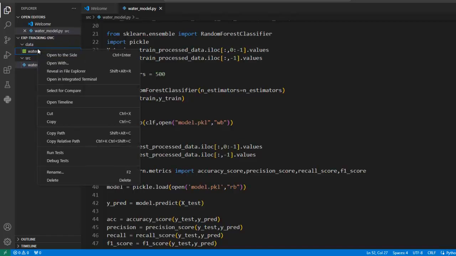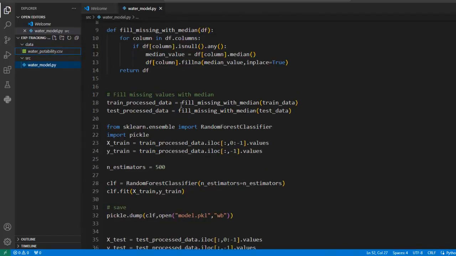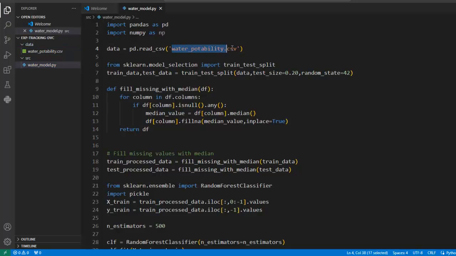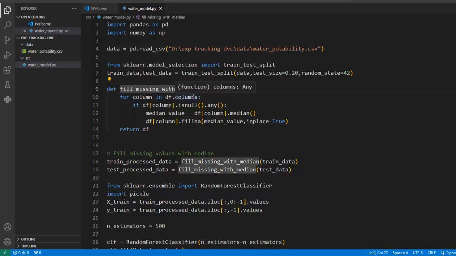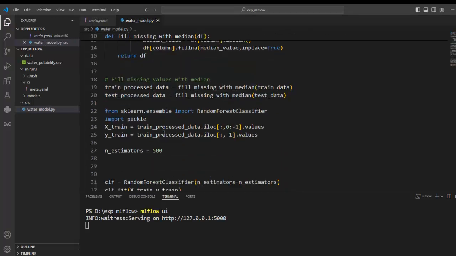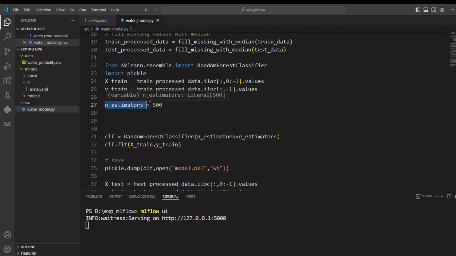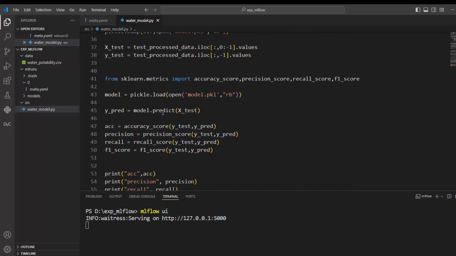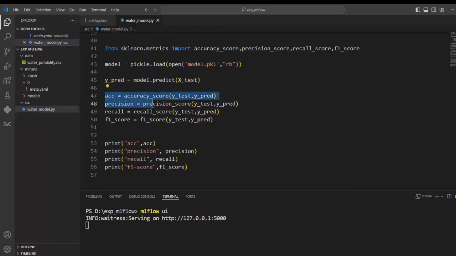So here, let me copy this path for our data set. We have to replace this with this particular path and let's change this to double quotes. Now done. Now let's first import MLFlow. And here we are going to track this particular parameter of random forest classifier, n_estimators. You can see the current value of n_estimators is 500. And also we are going to track metrics like accuracy, precision, recall, and F1 score.